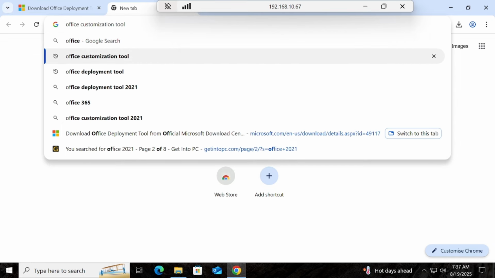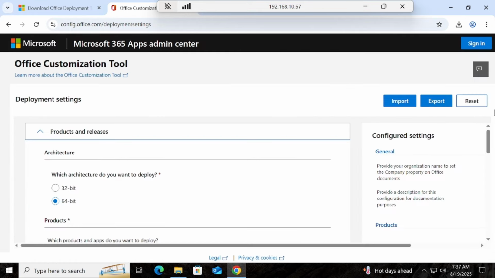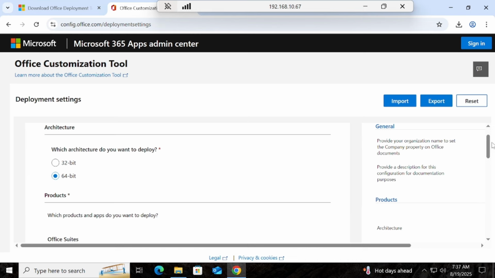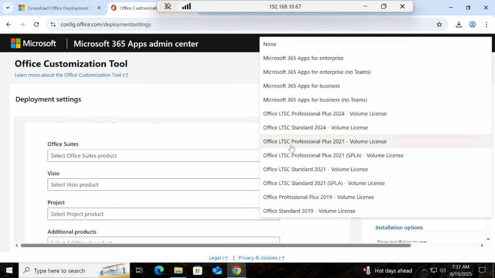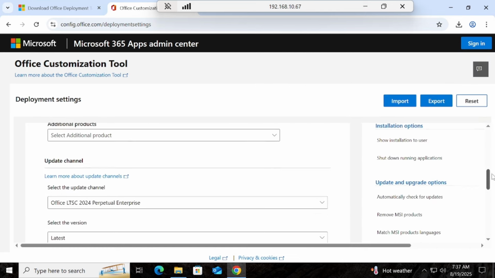Office customization tool. You have to click on the Office customization tool, Microsoft 365. Then you have to select 64-bit. It is already selected. Then you have to select which year of Office you want to download. Let's say I'm installing Office Standard 2024. You can install any one according to your requirement. We have to select this.